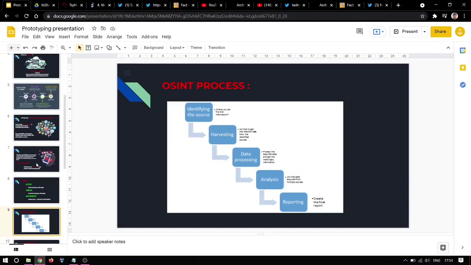The OSINT process. The first step of OSINT is identifying the source, where you can find the information, in which platform, in which area. The second is harvesting. It's time to get the relevant data from the identified sources, collecting as much information as possible. The third is data processing, processing the acquired data to get meaningful information from the harvesting. The next is analysis, joining the data acquired from multiple sources and analyzing it. The final step is reporting, creating the final report with whatever information we have collected after analyzing it. This is the OSINT process.